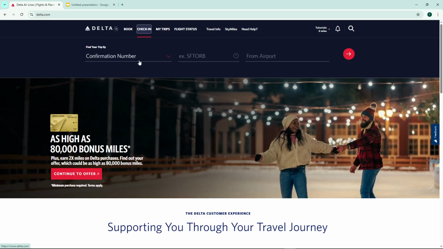Now you'll need to enter some key details to locate your reservation. Type in your confirmation number and the airport you're departing from, then click the red button to proceed. This confirmation number is the unique identifier Delta uses to track your booking, so make sure you have it handy from your booking email. After that, click on Find Flight or Search. This will pull up your specific reservation in Delta's system.